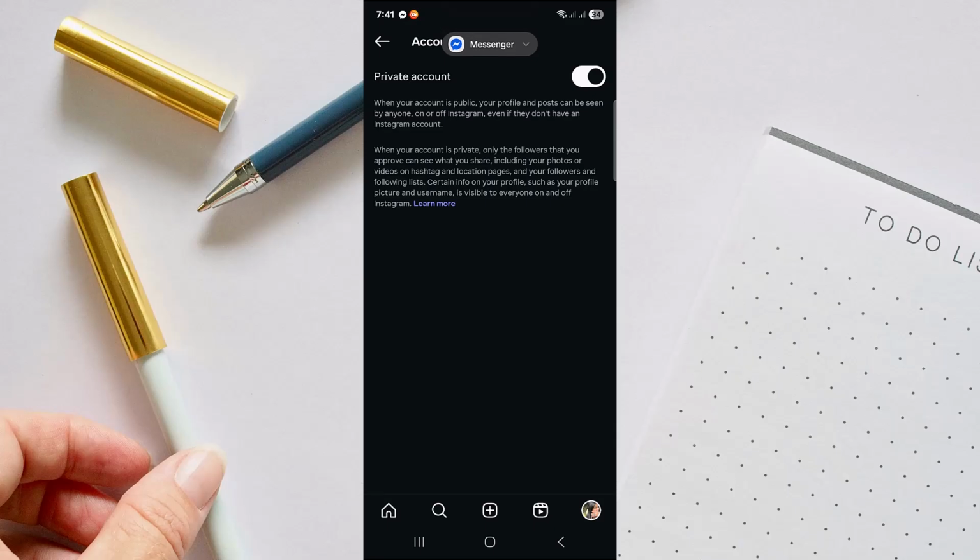And when your account is private, only the followers that you approve can see what you share, including your photos or videos on hashtag and location pages and your followers and following lists. Certain info on your profile, such as your profile picture and username, is visible to everyone on and off Instagram. So this is the easiest way to hide your following list on Instagram.